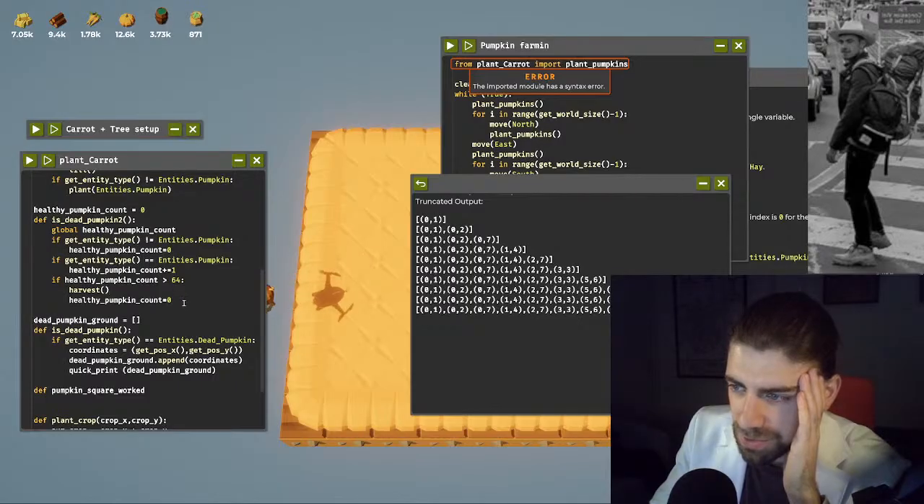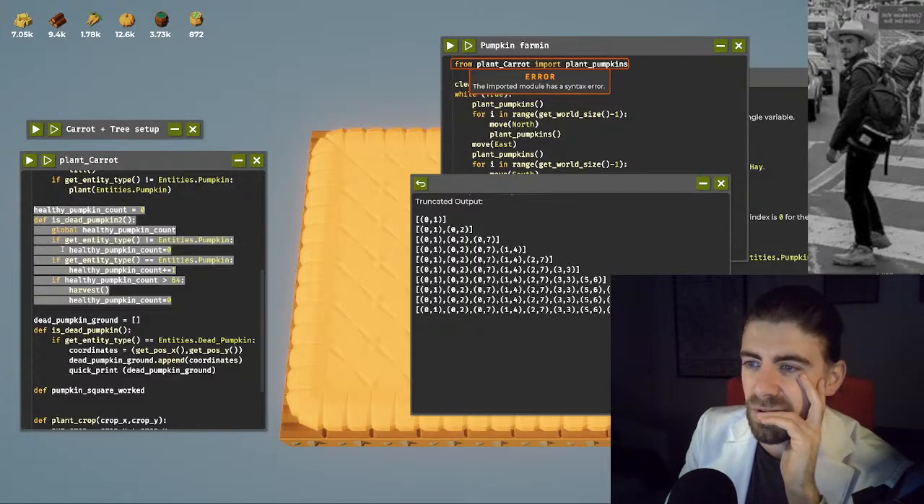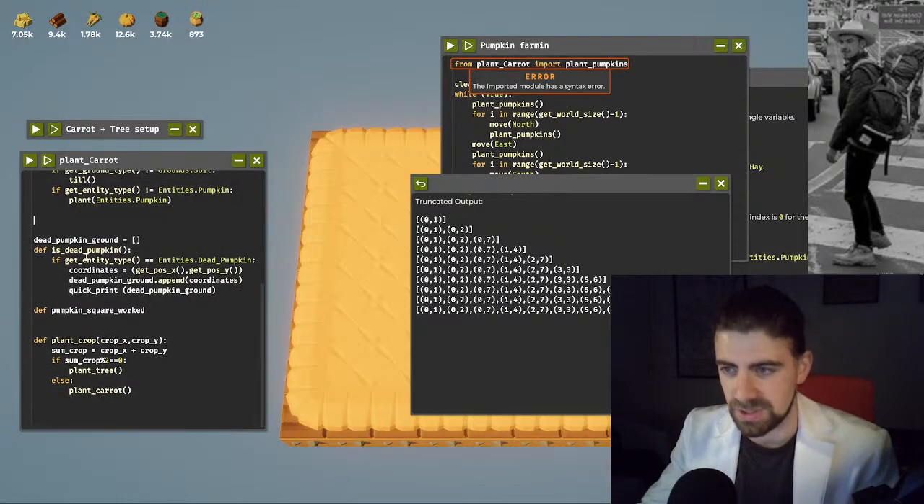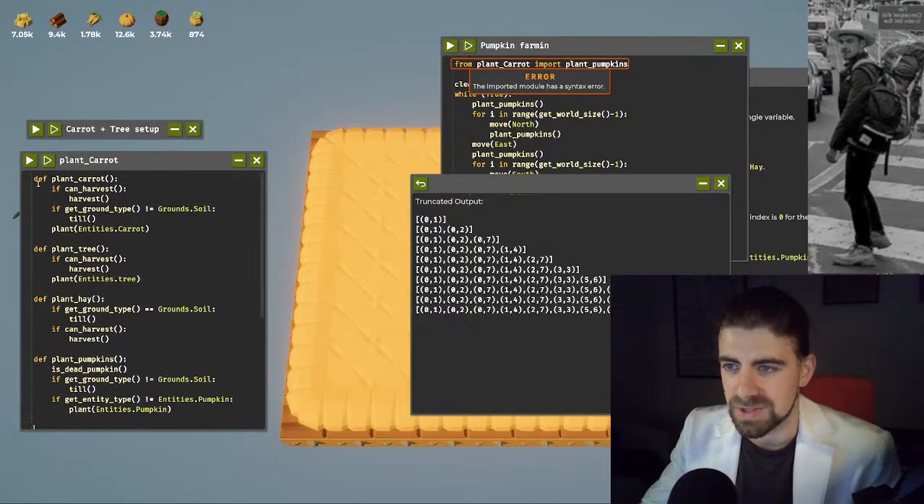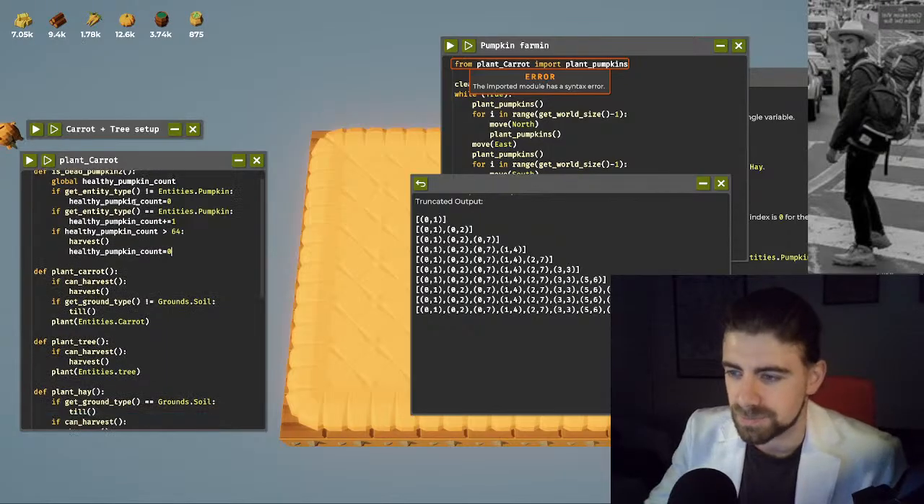So here what I'm doing is pumpkin square worked. It's gonna count how many squares we worked on. So I think this one we can delete. We're no longer going to work with it. Maybe we can just put it up so that we don't see it anymore. It's distracting. All right, there we go.